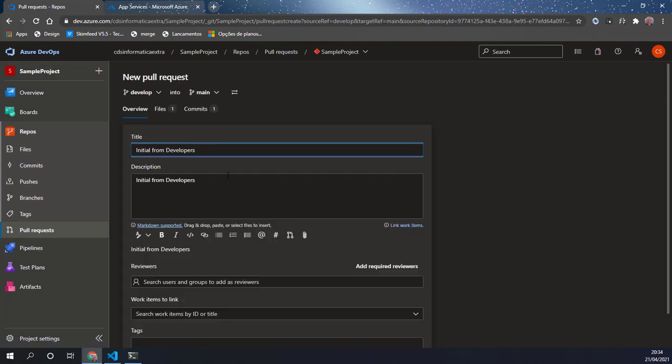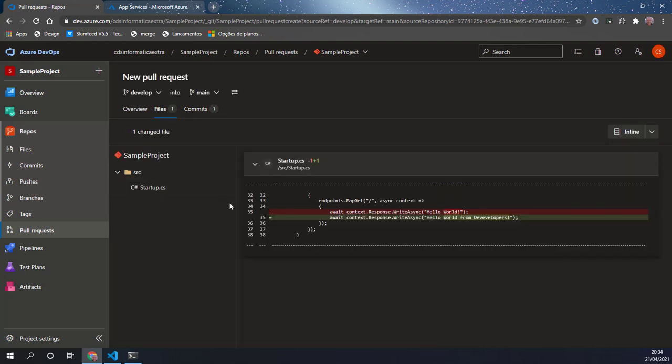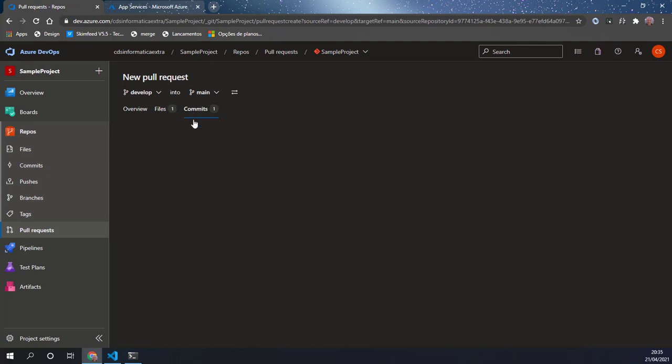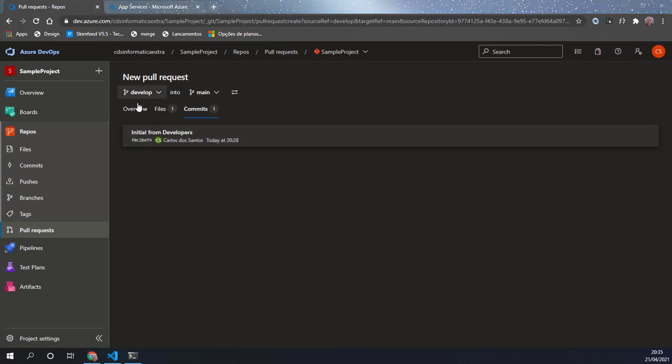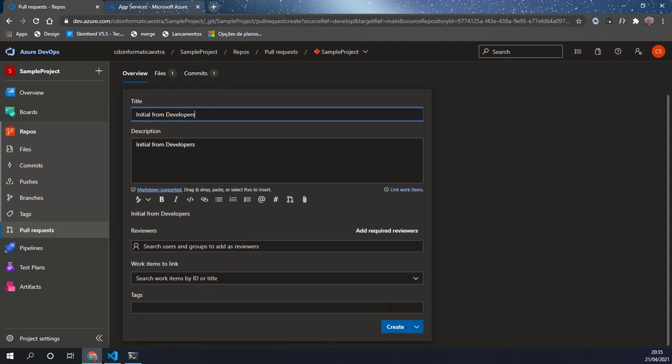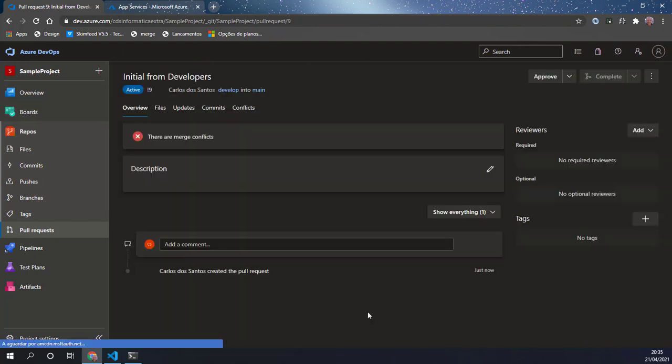And when DevOps creates this pull request, I can see what is changed. For example, now I have this hello world, and after merge I have this. I have only one file changed and only one commit. And I will create this, and I click here. If you have tasks, for example, when you create a commit, you put the number of tasks inside the Azure Boards here. These tasks appear here too. Okay, I will create this.